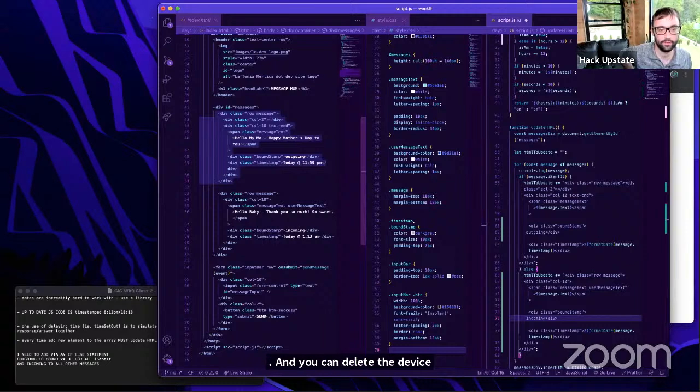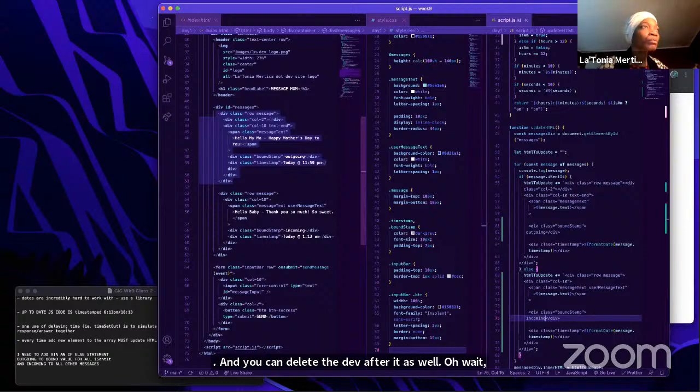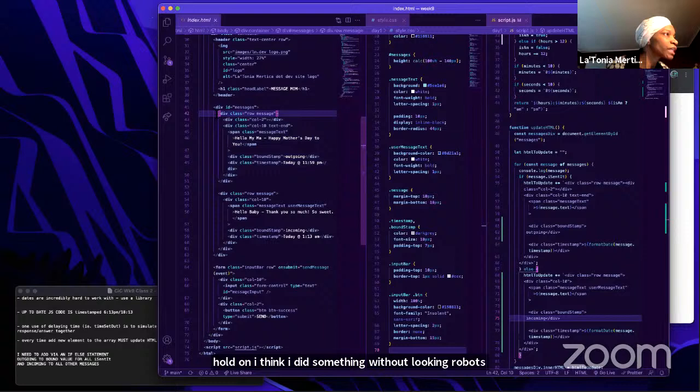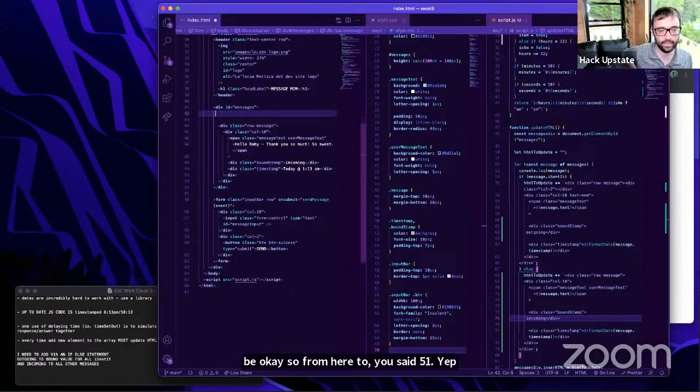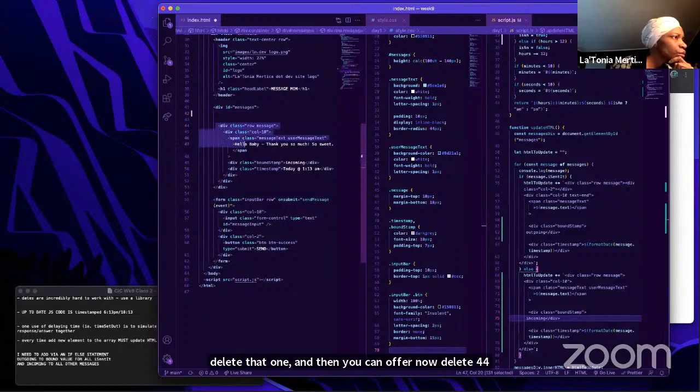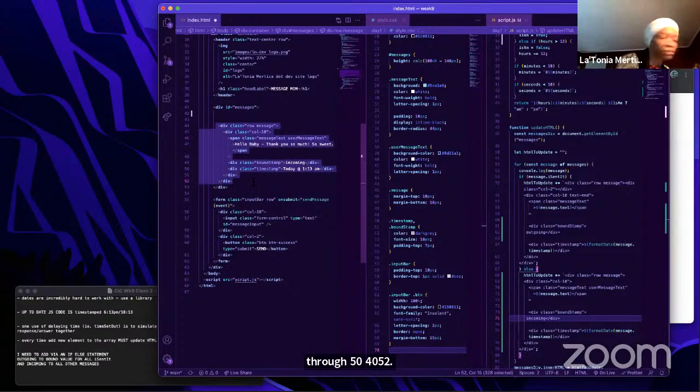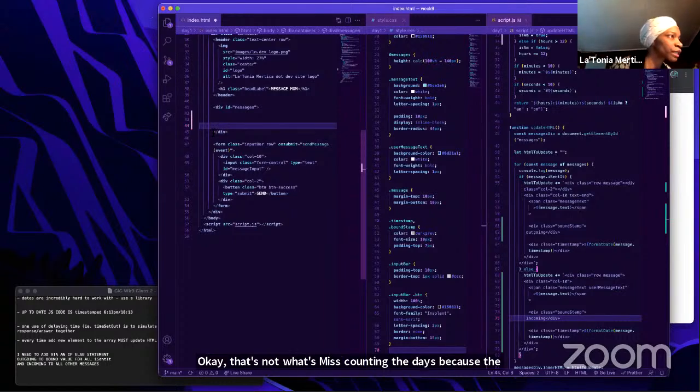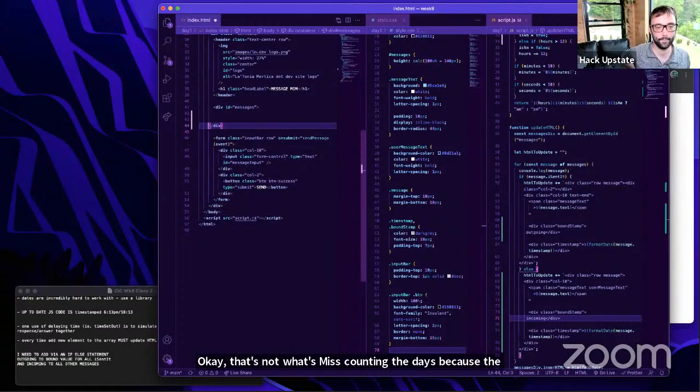Oh, wait, hold on. I think I did something without looking what it's doing. Okay, hold on. Let me get where I need to be. Okay, so from here to, you said 51. Yep, you can delete that one. And then you can also now delete 44 through 50, 44 through 50. Oh, okay. That's why I was miscounting the div because the end was right here. Yep. Okay.